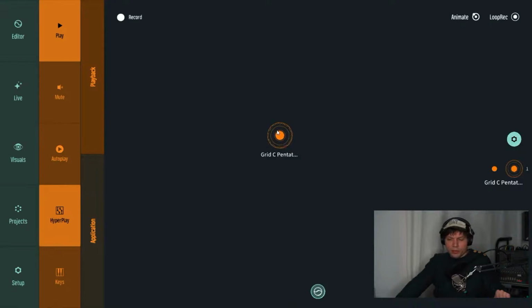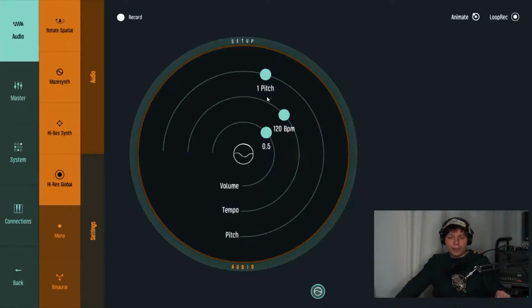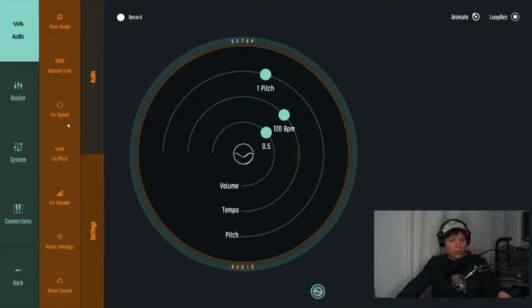After we have a little overview of the design modes, I will just go to setup, where you have different options. In the audio, you can define the BPM and the volume and the pitch. These three values will be saved pattern-wise. When you change the BPM in one pattern, it will not affect the other patterns, except you turn on fixed speed. When you have fixed speed turned on, all patterns will have the same BPM.